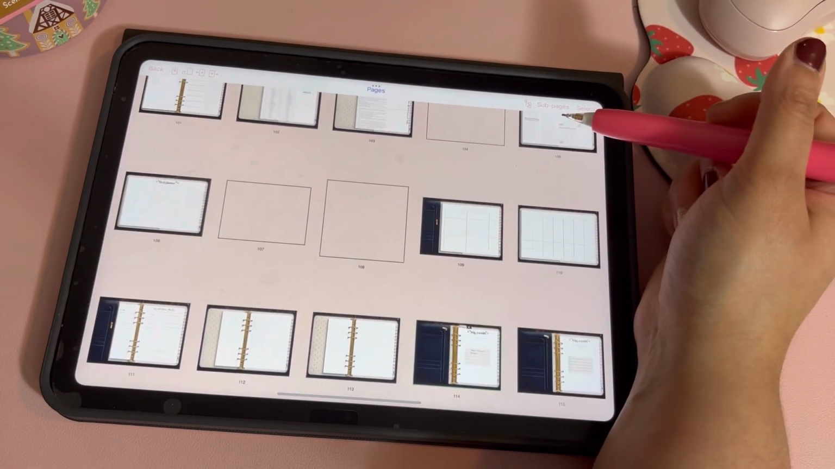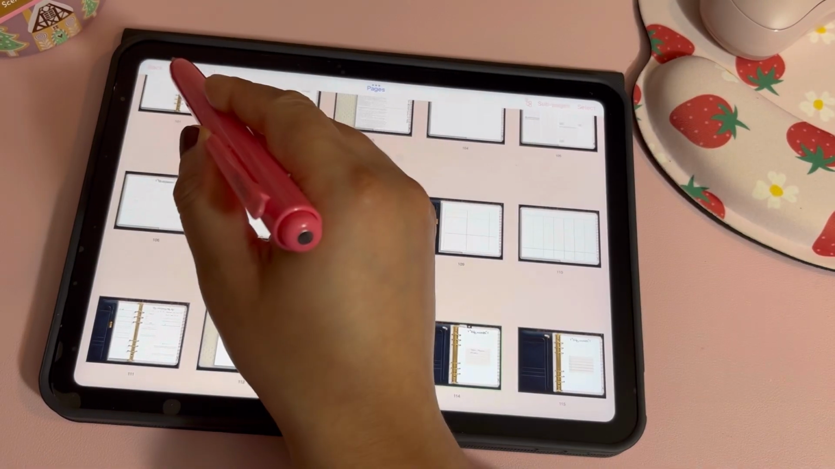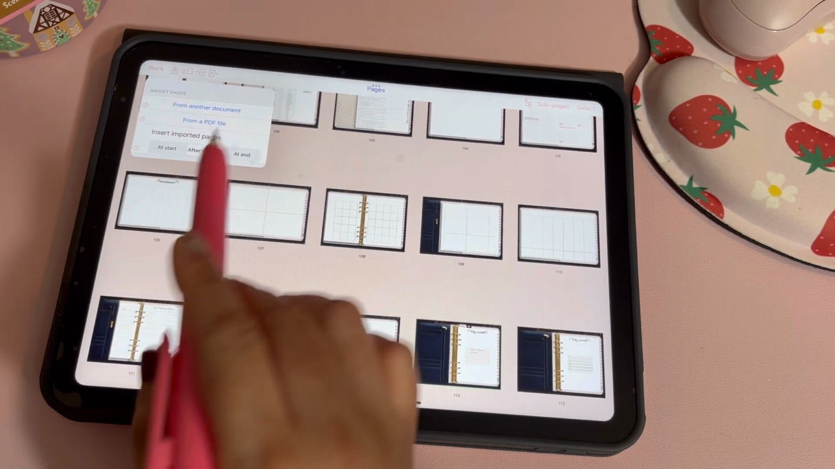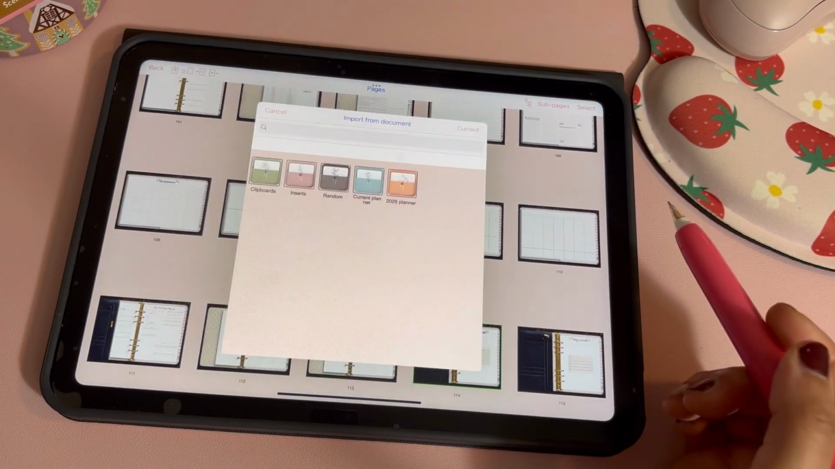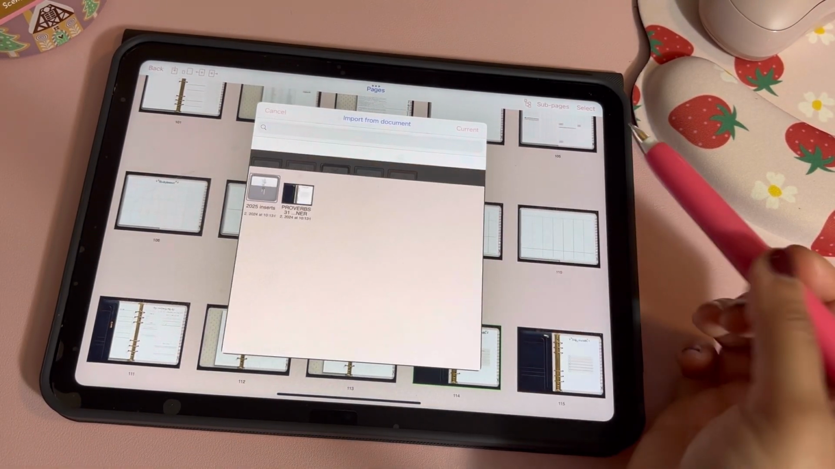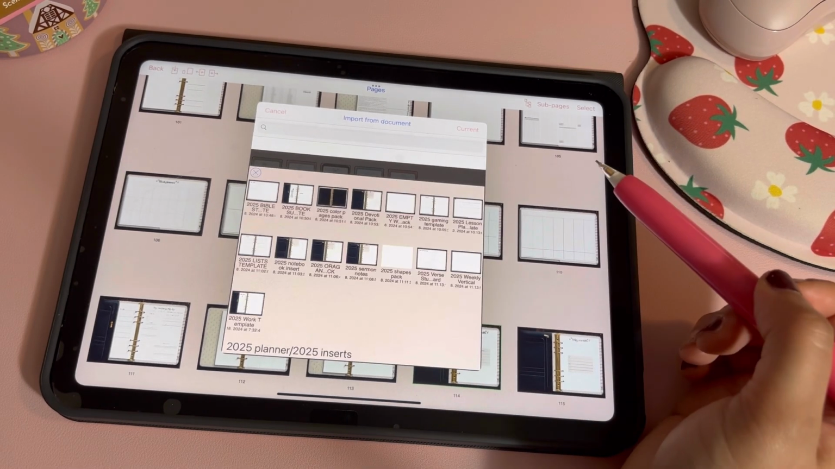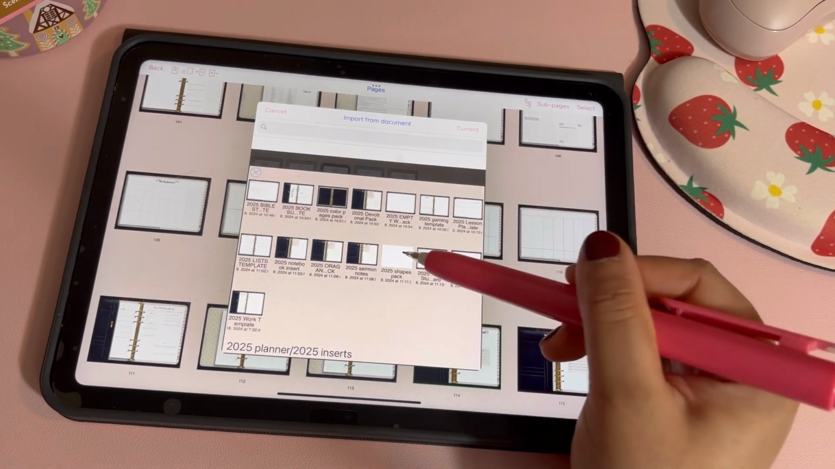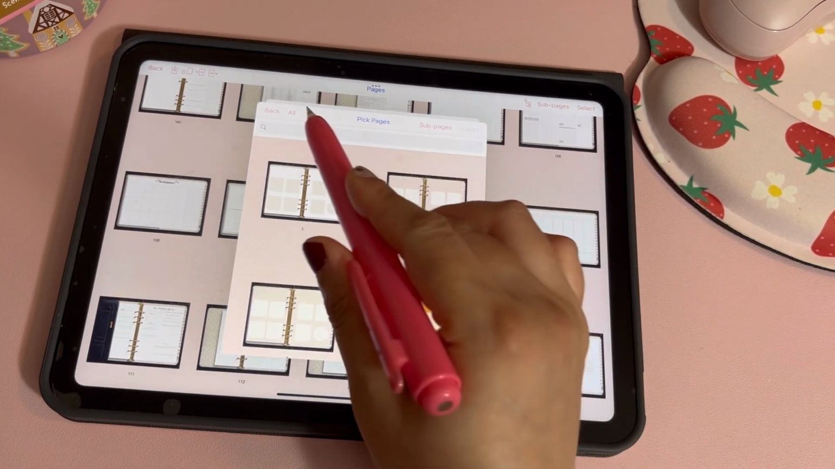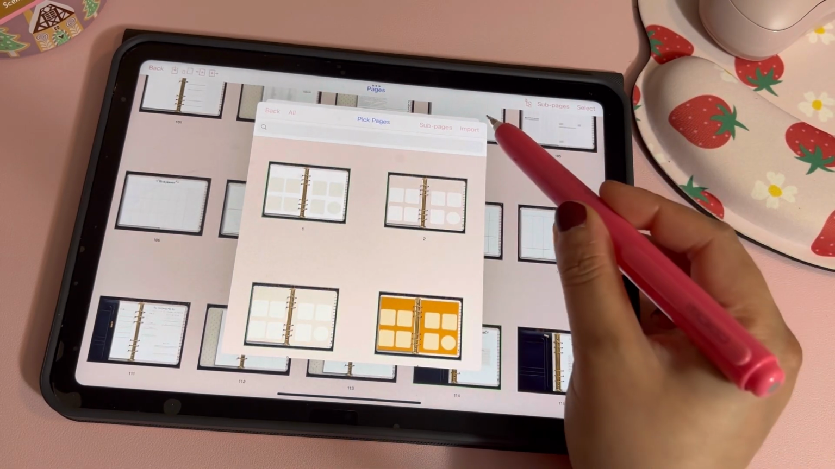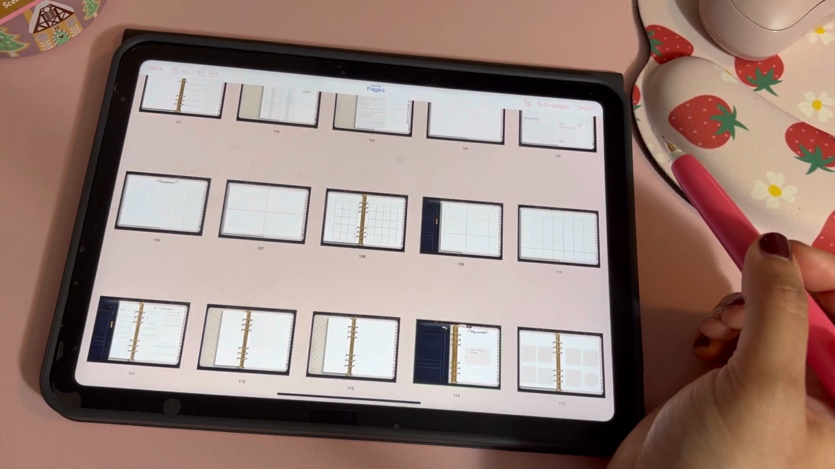I'm going to go here, I'm going to click on this little arrow downward, and I'm going to do from another document because I already have all of my inserts in here. I'm going to go inside of my insert folder, and I'm going to click the shapes pack. I'm going to click add all, and I'm going to click import, and boom.